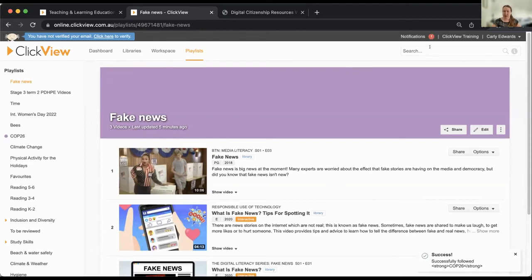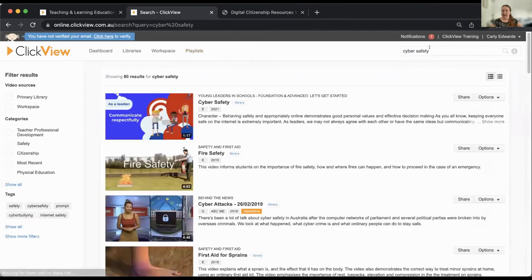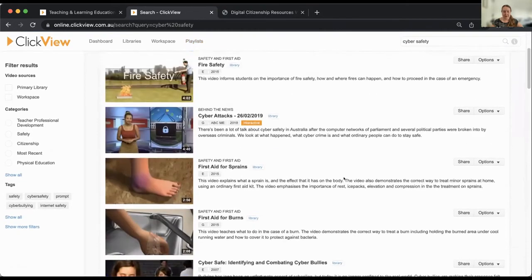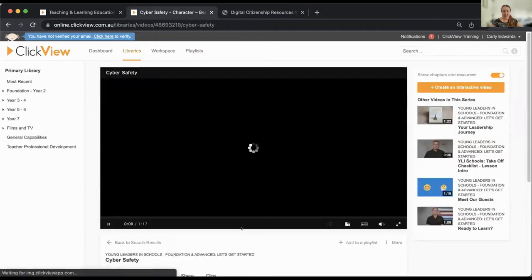But we'll do another search up the top here and we'll jump into that. So this time I might do something different. We might look for some cyber safety resources. So we'll do our keyword search up the top there. We'll grab a video from here. So we might jump into this top one here.